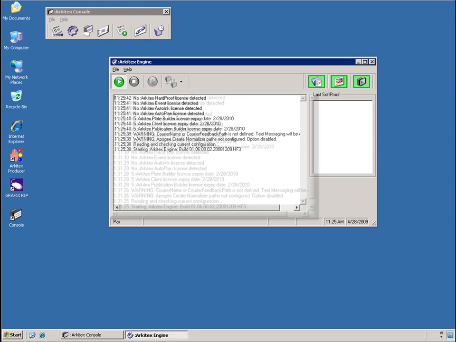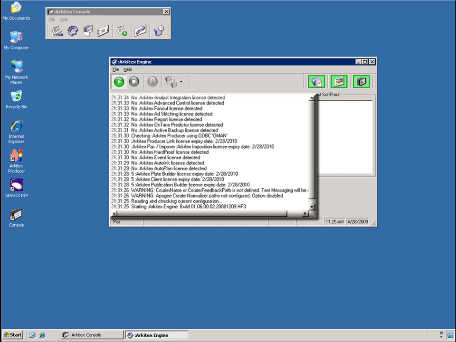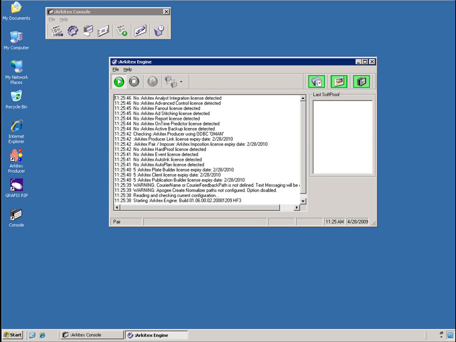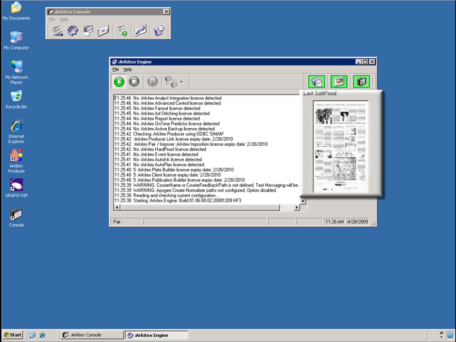First off, the large area on the left is a log of what is going on in the engine. It will record information such as files being processed, errors, and basically what is going on. On the right side, you have an area that would actually display a soft proof that had just been processed. Now, since we had just started the engine, the screen would be blank. However, if we had jobs running through the system, we would be generating soft proofs, and we would actually see a rendering of that particular page.